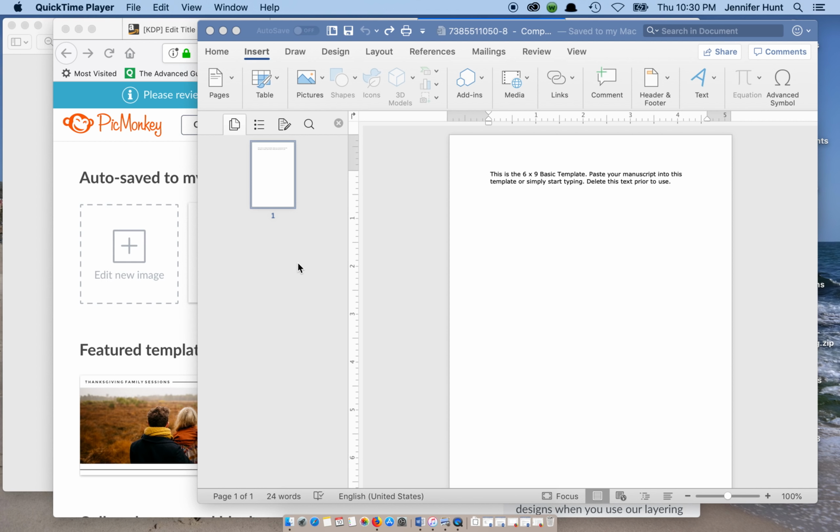Hey guys, this is the last video for day 5, looking at our interior pages. This is kind of fun. I love this part because you get to be a little bit creative if you want. This is what the basic template looks like in Word. It's a single page. Remember the last one was 38 pages. And all that is the margins are set up to alternate between your right and left pages.